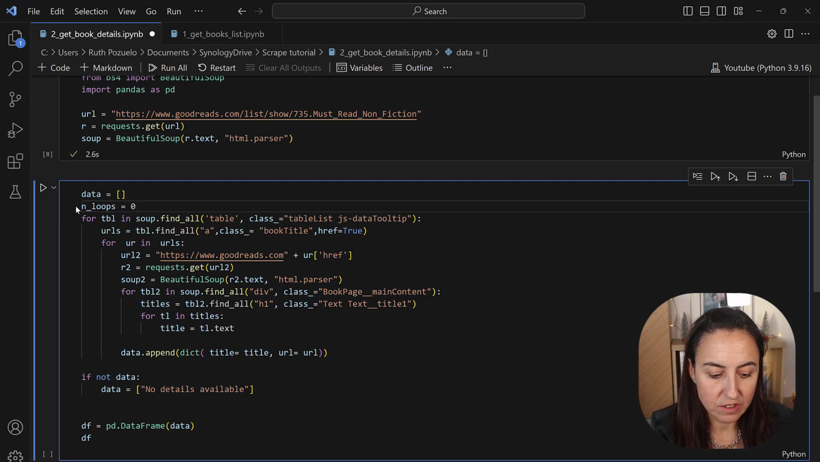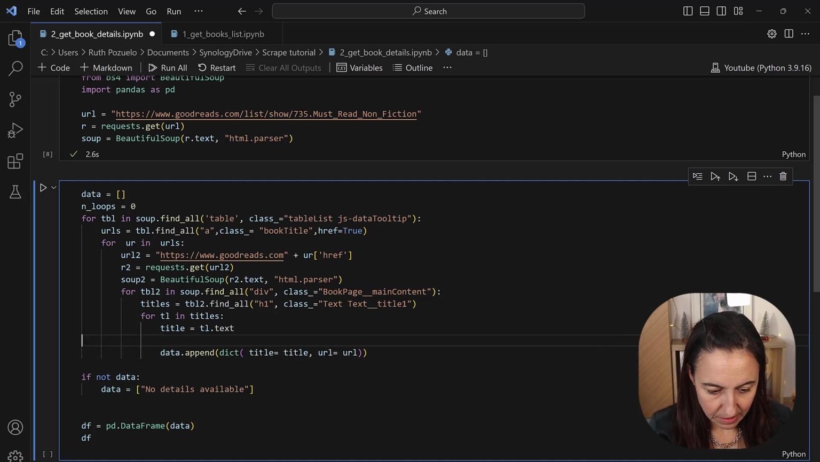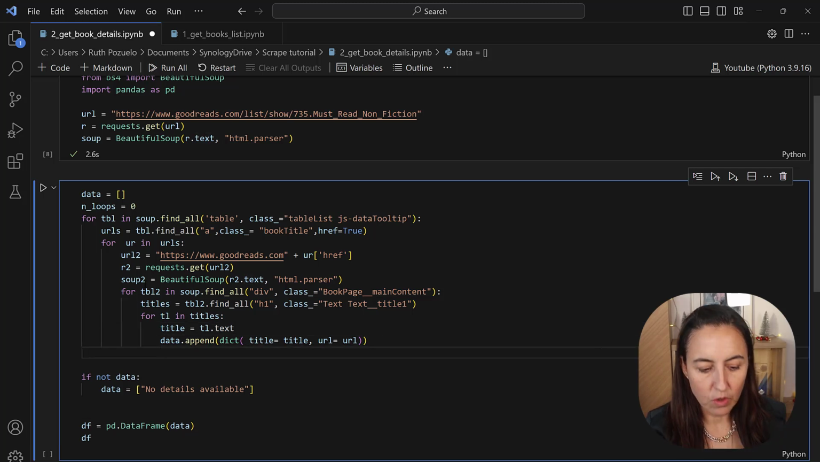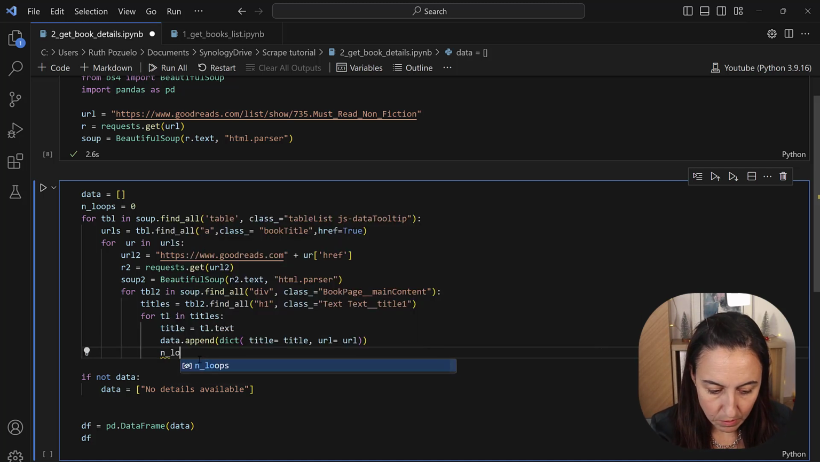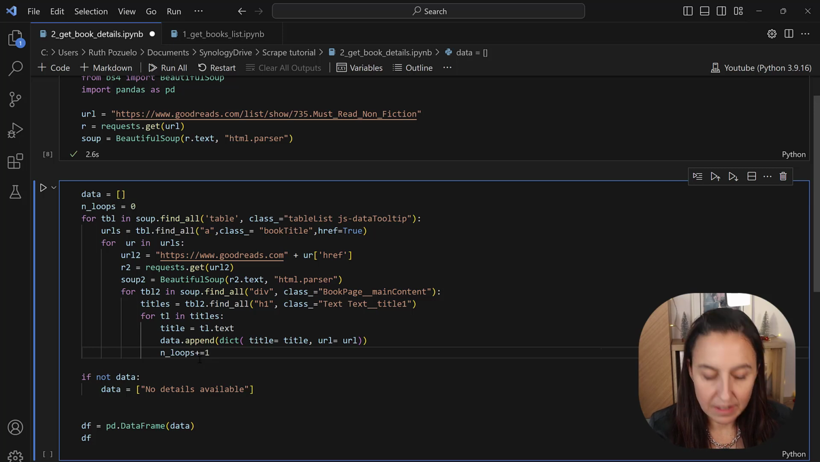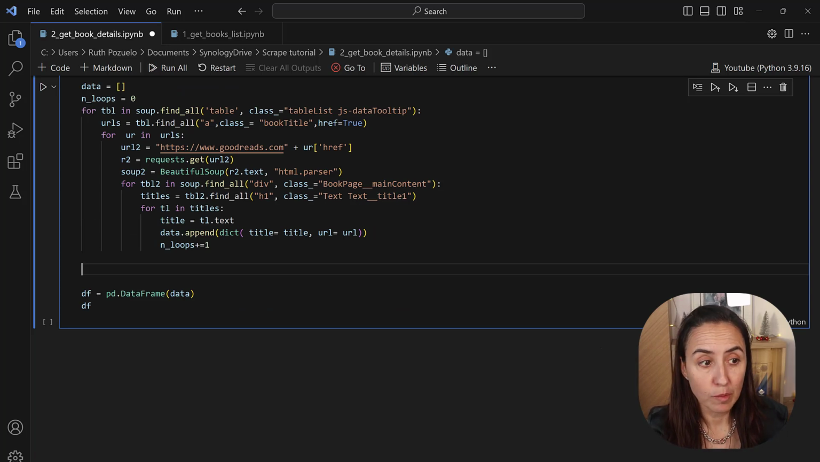But this is a counter, so number of loops starts at 0. And then I said when the number of loops is 10, kill the loop. Okay? So we start at 0, and then to increase the counter, we're going to do here at the end, wait, the data append should happen here. So it runs, it gets the title, it puts it in a dictionary, and then I'm going to do number of loops plus equal 1. It says that the counter that I have here increases by 1. Then break the for loop, but we have 4 for loops, so we need to break them all.